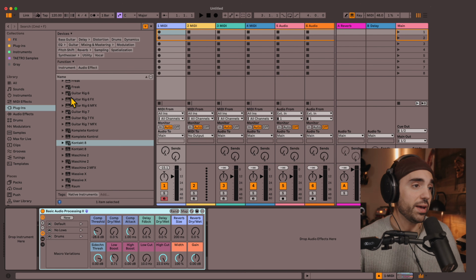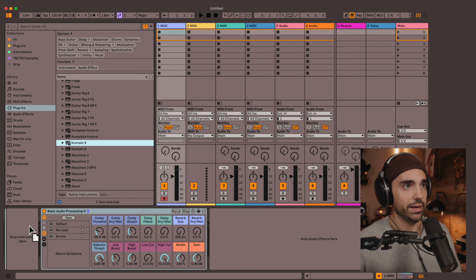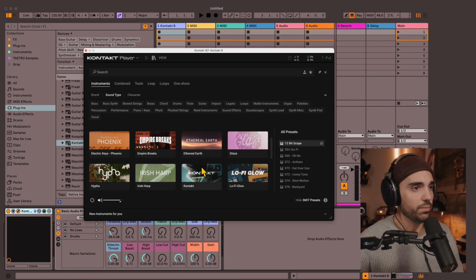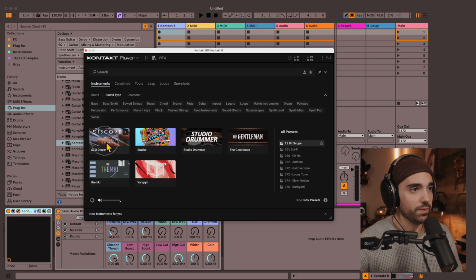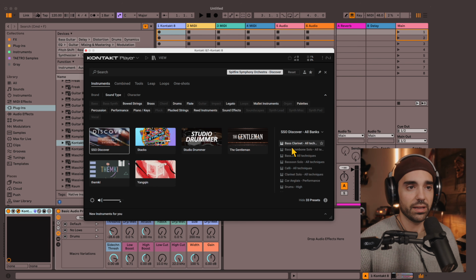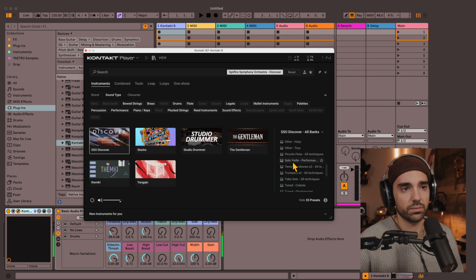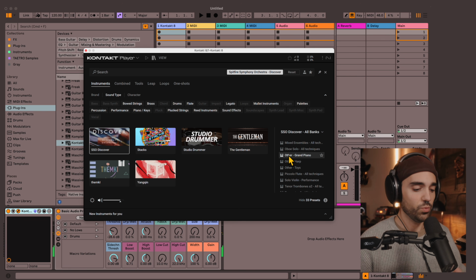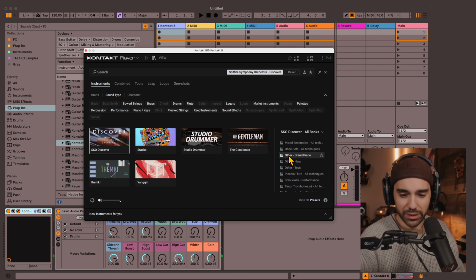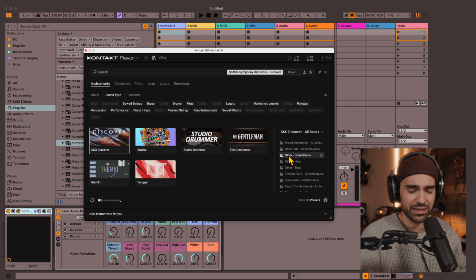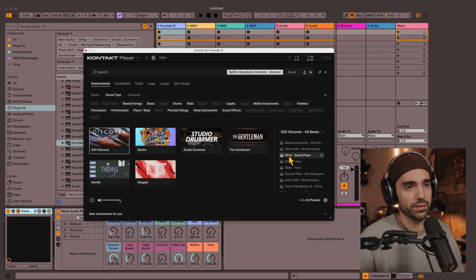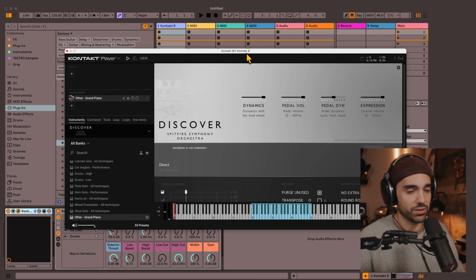So let's start by loading up Kontakt in Ableton Live on a MIDI track. And among all my libraries, we'll find the SSO Discover library. And we can start auditioning some sounds. I don't know why, but I tend to want to start with piano just to lay down some basic chords and melodies that we can layer on top of with the other instruments. So let's choose the grand piano to start.